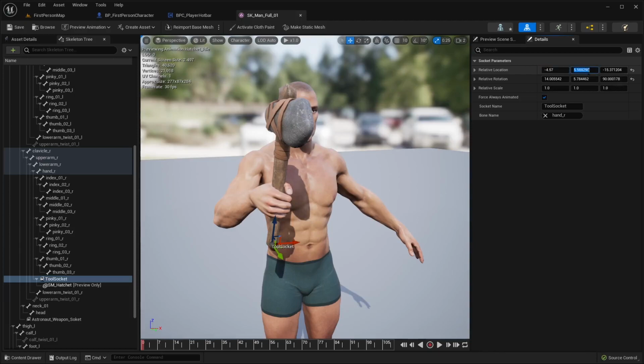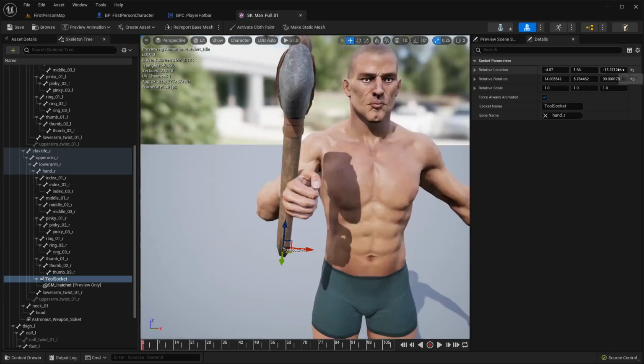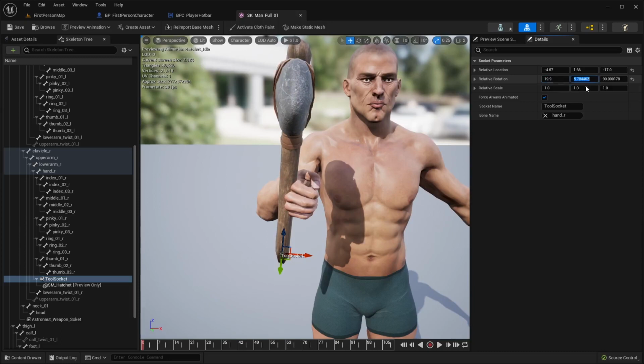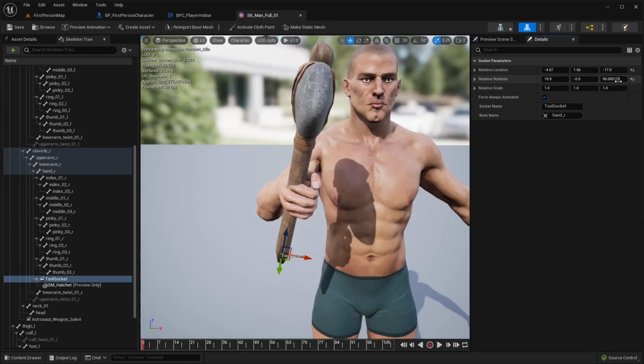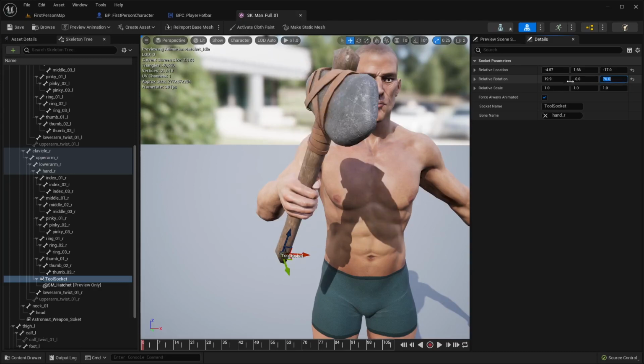And the Y, I'm going to set this to 1.66. And for the Z, I'll set this to -17. For the rotation, I'll set this to 19.9. And then the Y, I'll set that to -0.0. And then for the Z, I'll set this to 70.